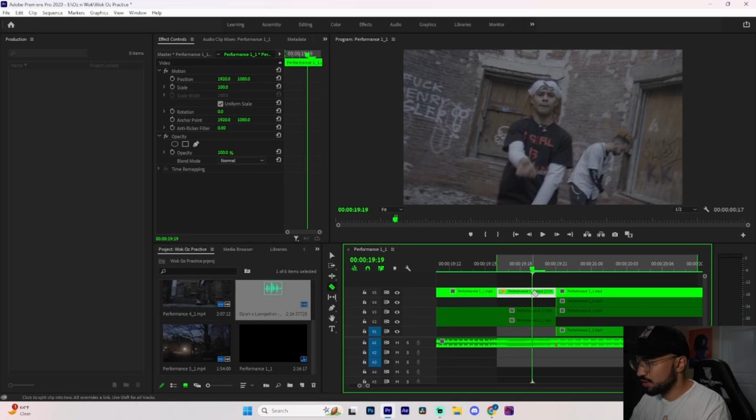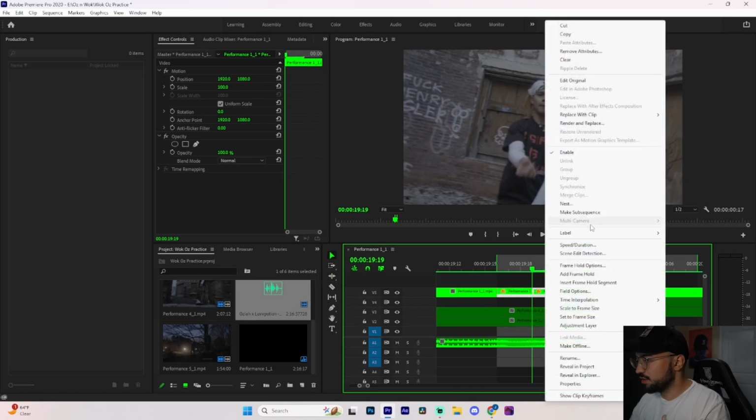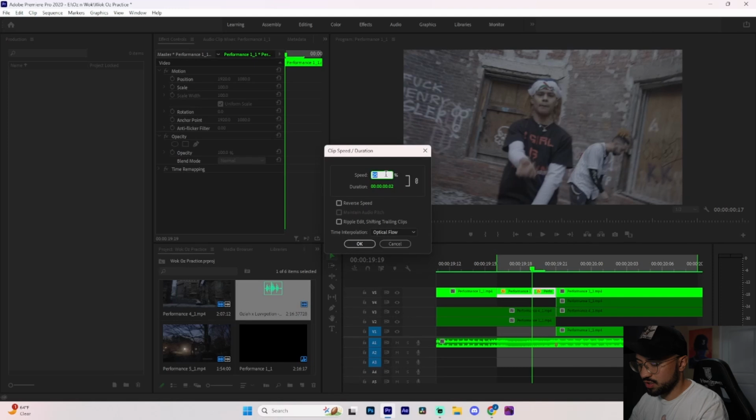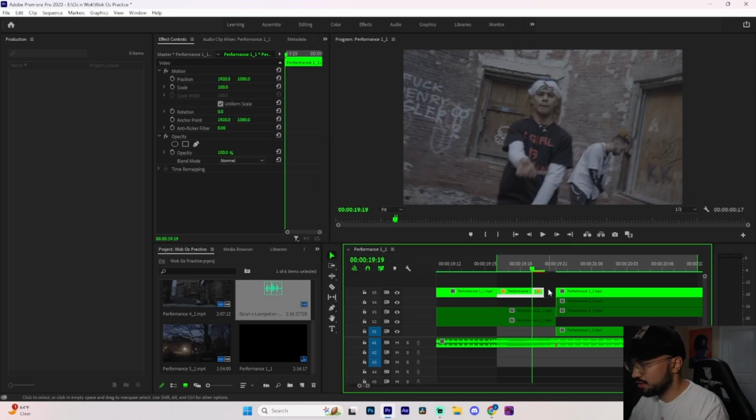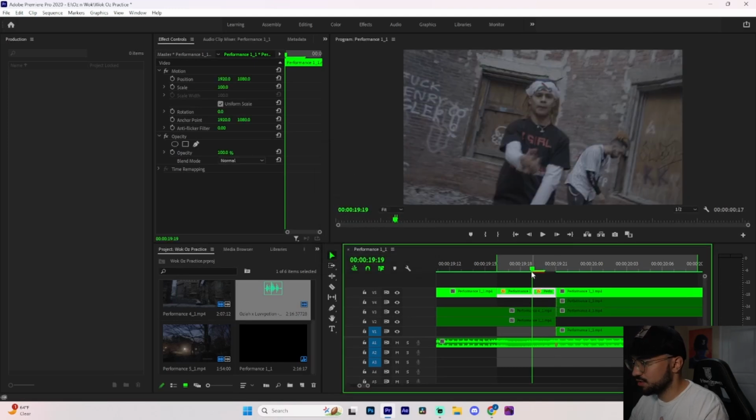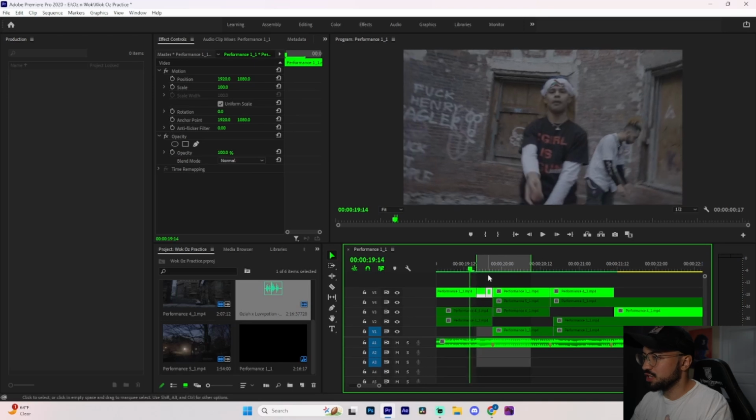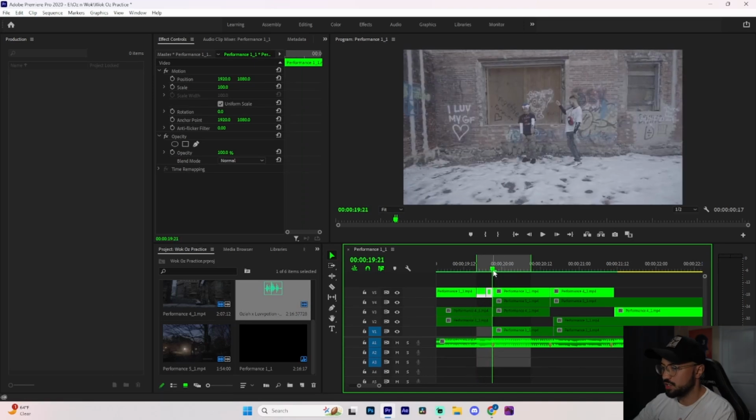We're gonna cut it one more time. Press C to cut. We're gonna right click on it again, speed duration. We're gonna speed that up to 500. Press OK. Then we're gonna bring that to the next scene. Now if we play back, you guys can see it's gonna slow down and speed up. That was a cool little transition right there.